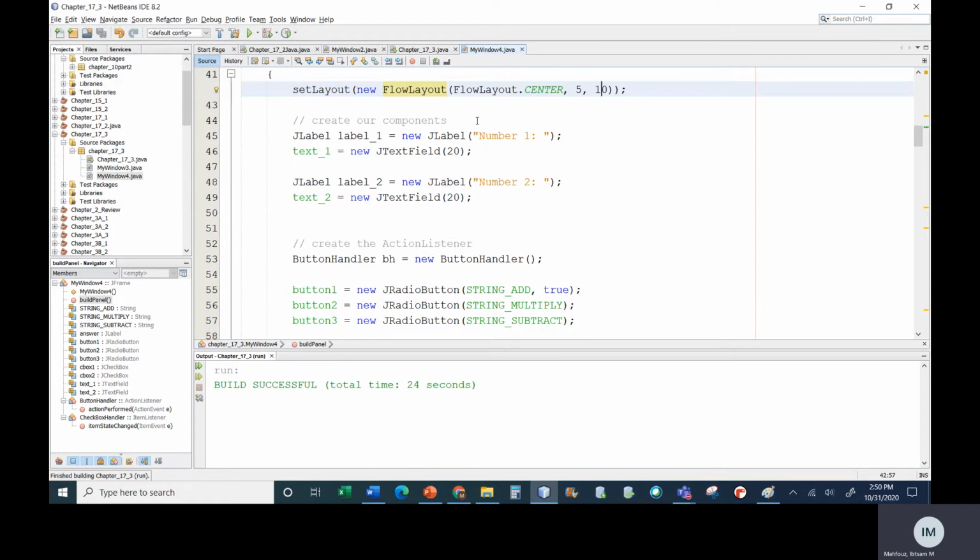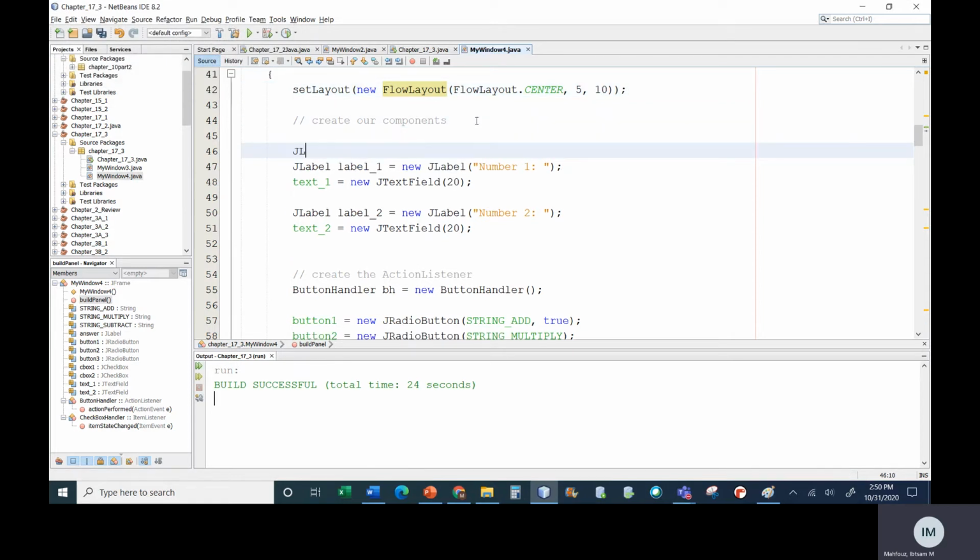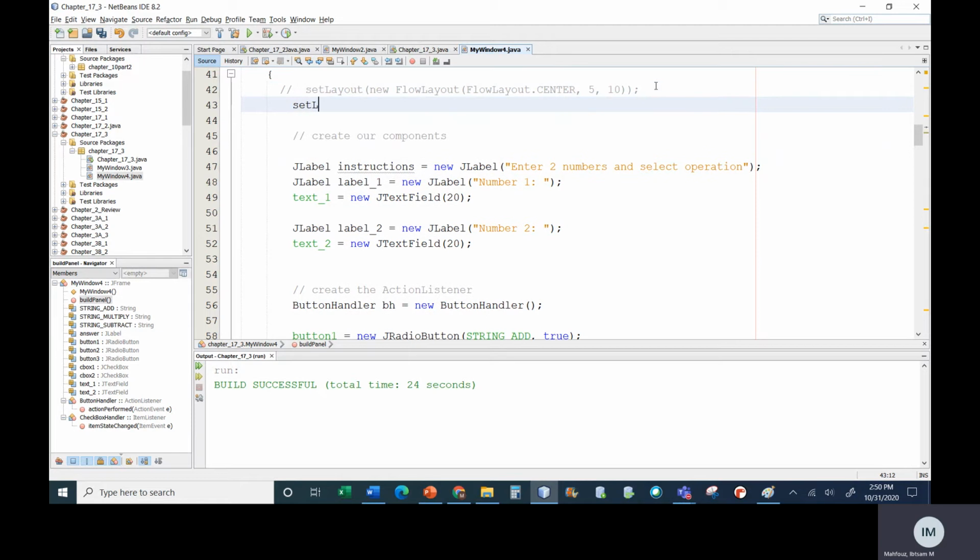So let's add, first of all, a label, let's say instructions equal to new JLabel. And then here, enter 2 numbers and select operation. Let's just do that. So here, instead of doing the flow layout, I'm going to do the border layout. I'm going to say set layout to new border layout. And let's have those instructions.